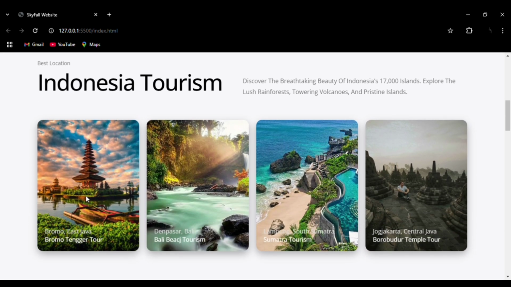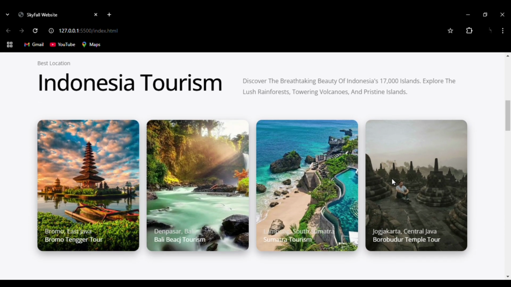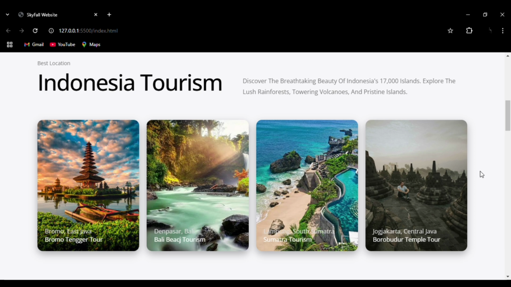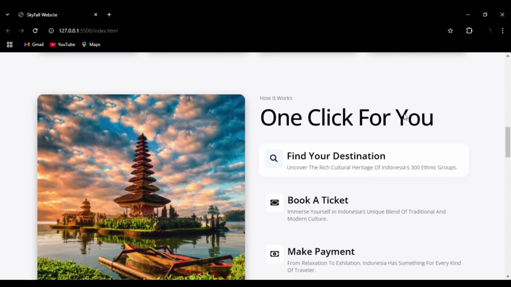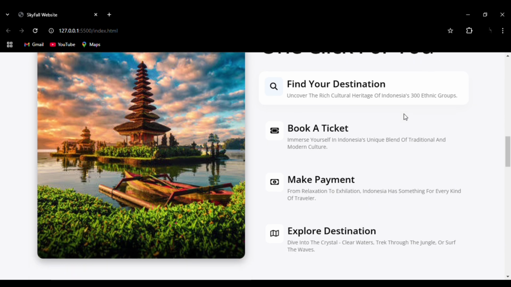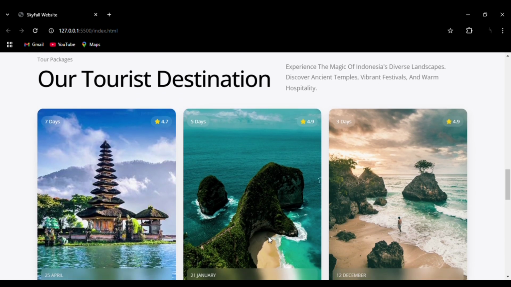Here you can see the hover effect on the image as well as the box shadow effect around the image, and curved images also. And next we can go to the one click for you. You can see here, find your destination. You can see I have added the icons here, and then we can go to the tourist destinations.